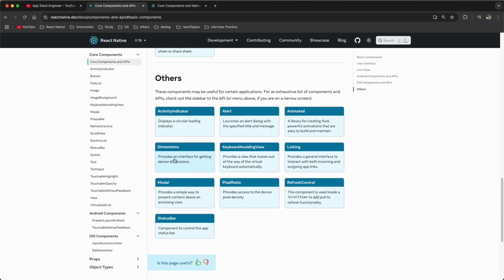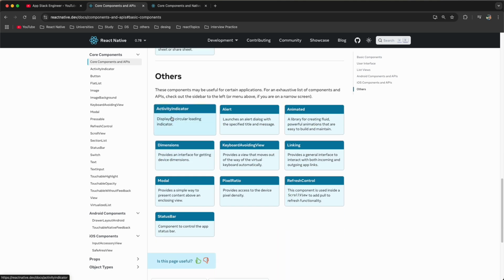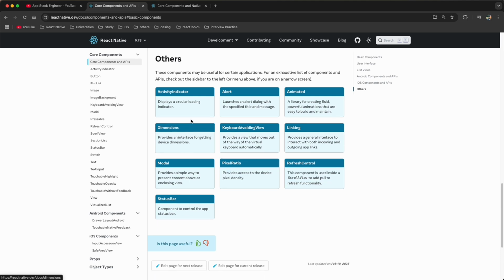In the other components we have the ActivityIndicator component, which we use for the loader, Alert, Animated, and Linking. When you want to open some link in your app, we use Linking. And KeyboardAvoidingView, also Dimensions, from which you get the height and width. We have Modal also, StatusBar for Android, and RefreshControl. So these are the other components.